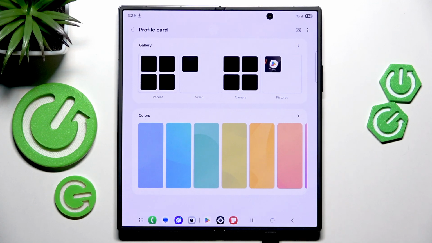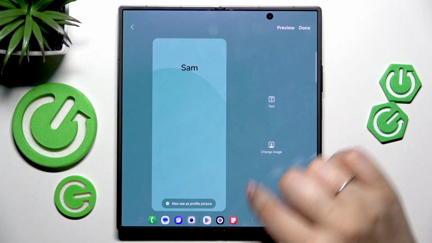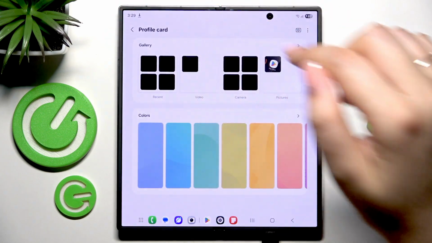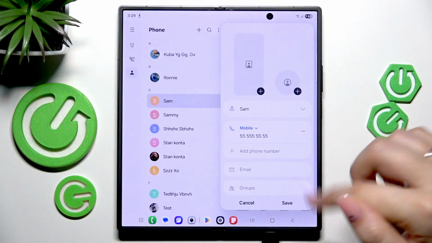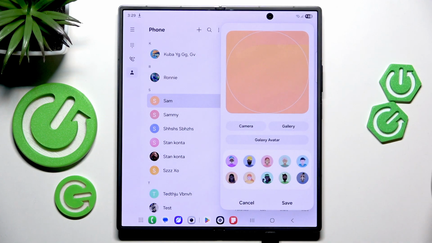so the photo of this person, or you can take a photo of someone who's right in front of you, or you can simply pick a solid color. So as you can see, this is how it will look like. And as I said, obviously you can choose the photo of someone, but the exact profile picture is right here, so the circle. So let's tap on it.